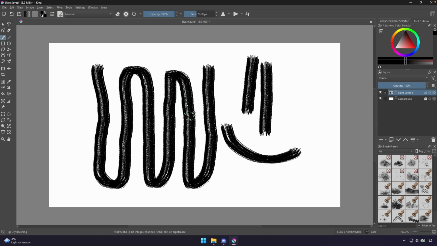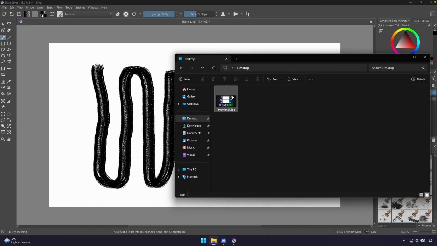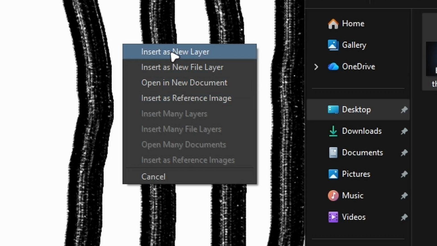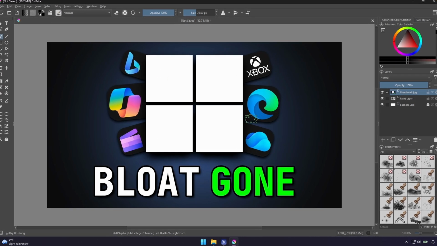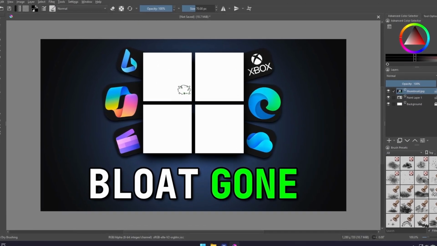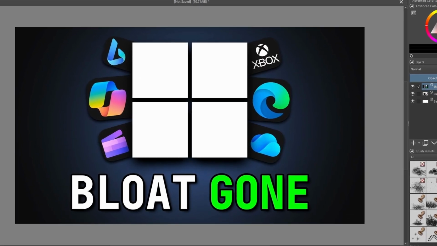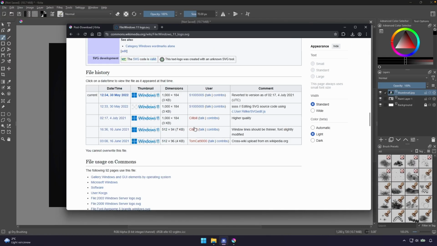Now, enough talking, let's start to implement this thumbnail here. So I will try to right now replicate it inside Krita. So if I, for example, drag it inside Krita, we have a few options. Let's click here, insert as new layer, like this, and this will be our template pretty much. Now here I will have to pretty much download a few of the assets like this Windows 11 logo and the other logos like Microsoft Copilot and the Edge. So right now I will go here to Google and pretty much download every single one of them.